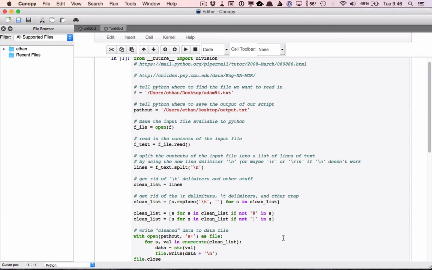So the next line starts with a tab indent, and Canopy actually does this for you. That's one of the nice things about Canopy. If it didn't, you would have to make sure to put that in yourself, because otherwise Python will give you all sorts of errors. This is one of the things that drives people crazy about Python, because spacing and white space matters. So it starts with that tab indent, and then it says for s, comma, val, I've written that for value, in enumerate clean list, colon.